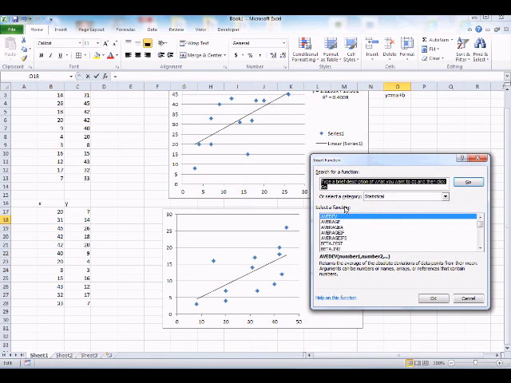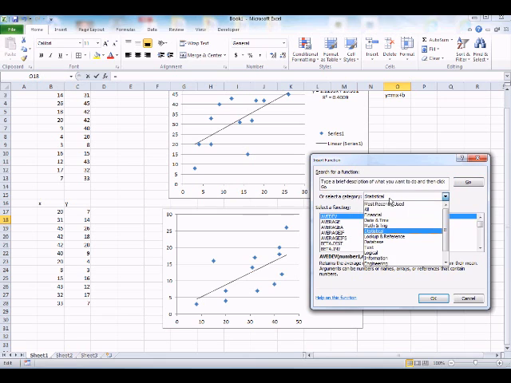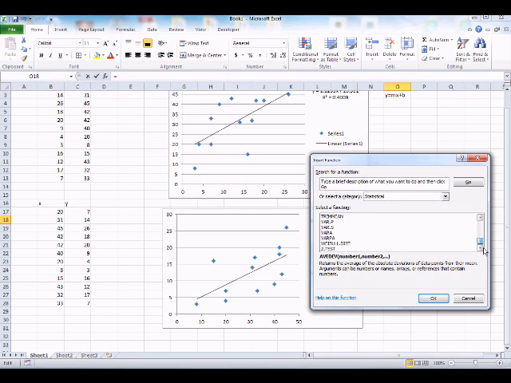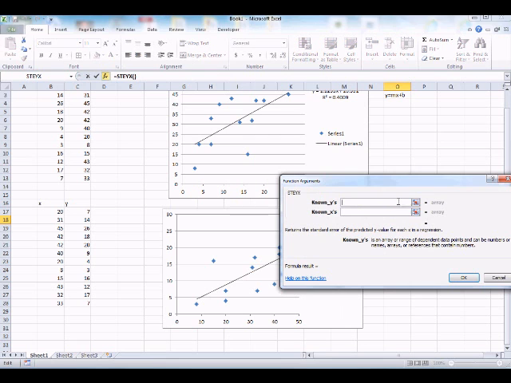Oh, there was one more thing I wanted to do also. We're going to click on statistical, so my statistical is up, and we're going to find the standard error of estimates. Let me show you, that's the STEYX. STEYX, standard error of estimates, and I click on that.